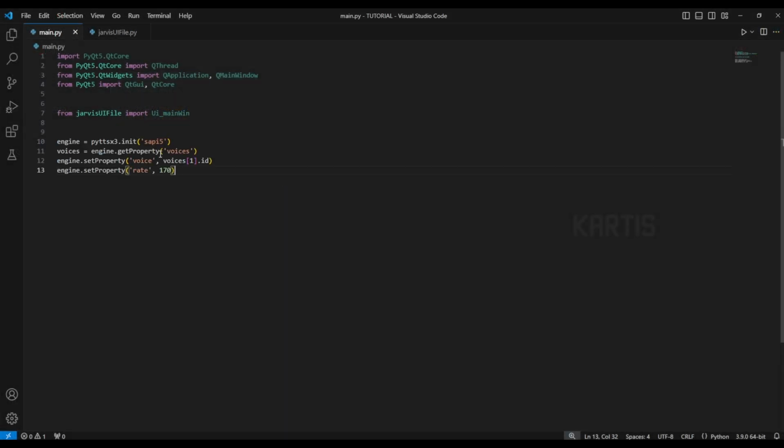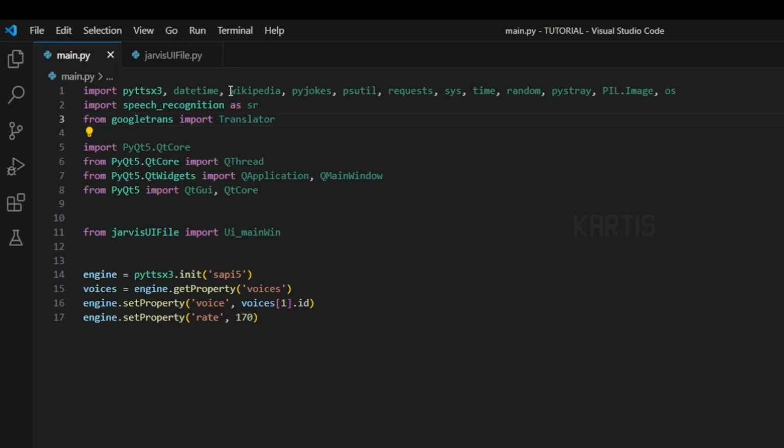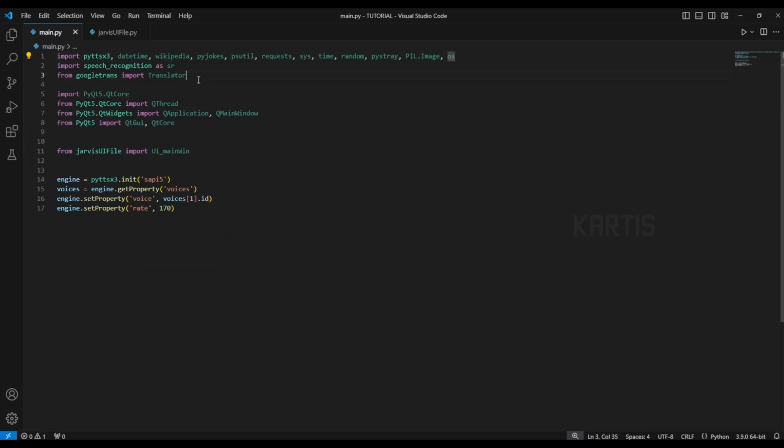I'm going to initialize my Jarvis using engine equals pyttsx3.init. Okay, I need to import something before that. Let's go to the top: import pyttsx3, datetime, wikipedia, pyjokes, psutil, requests, sys, time, random, pystray, PIL Image, os. Just try to install these using pip install pyjokes, pip install requests. Actually, this is an inbuilt one, so no need to install this one. You need to install pystray. You need to install pillow. For this one, you need to do pip install pillow.